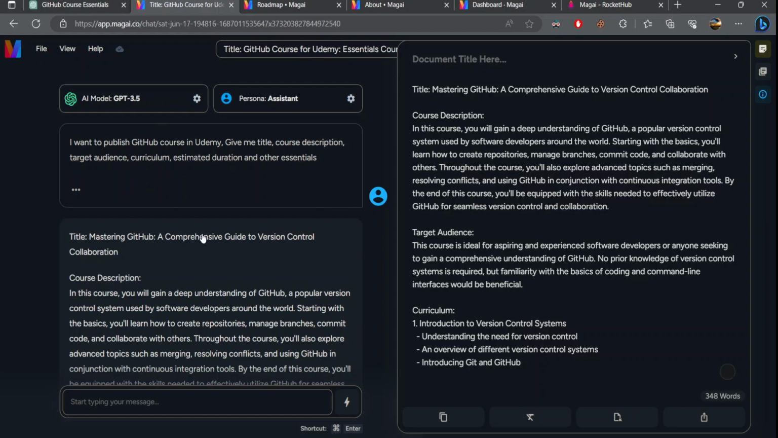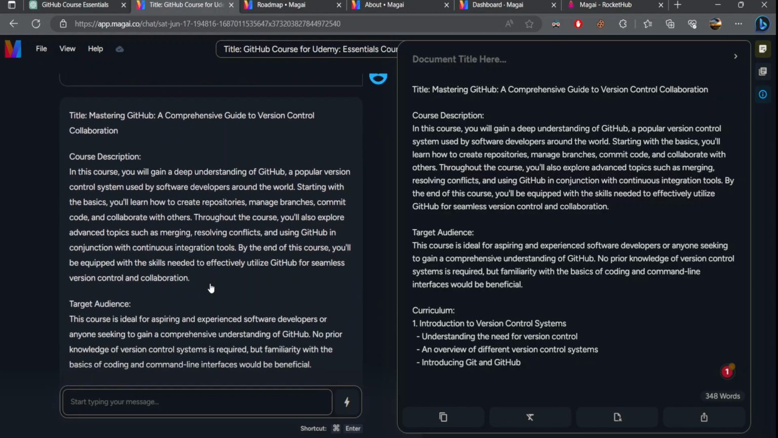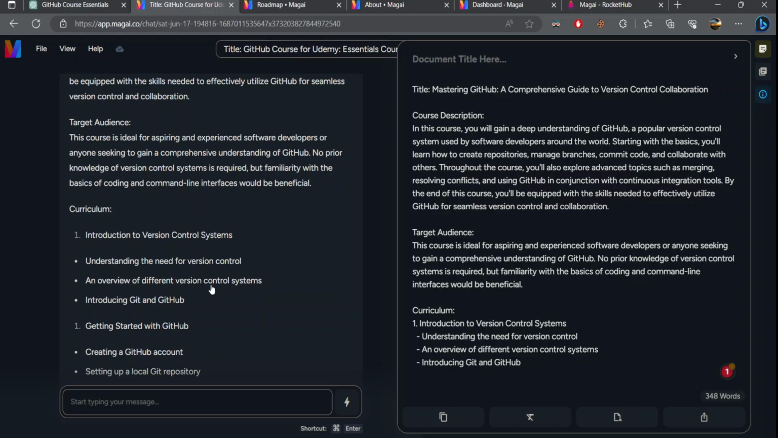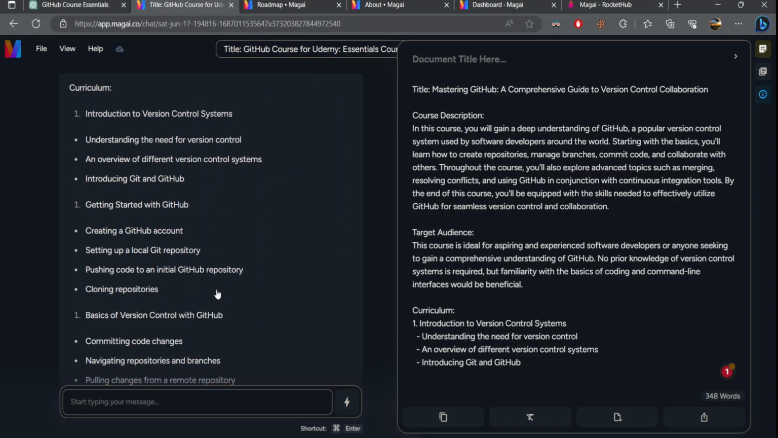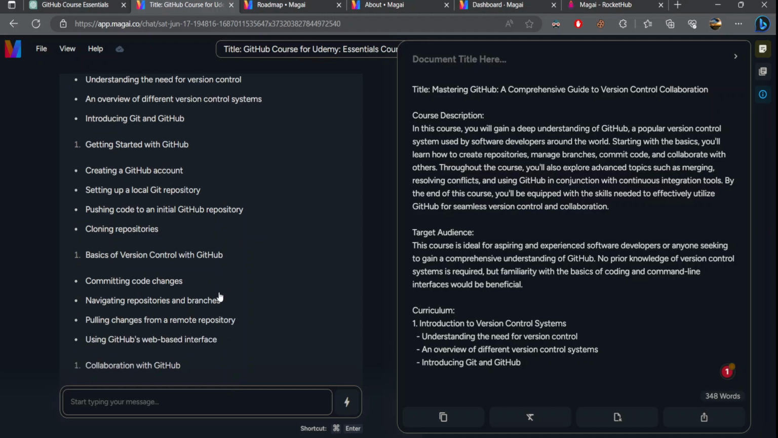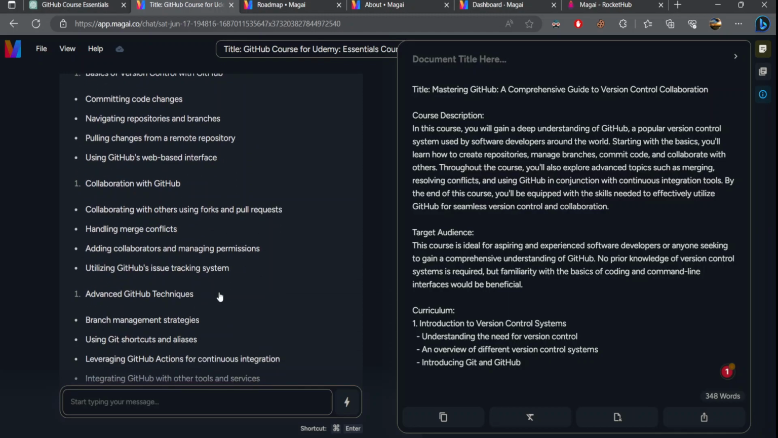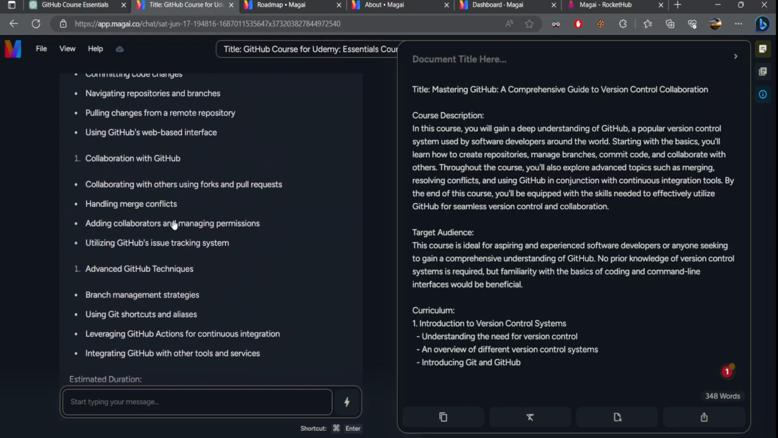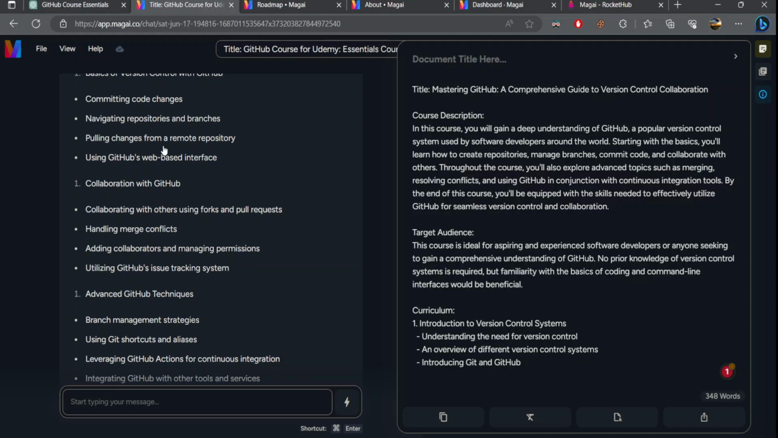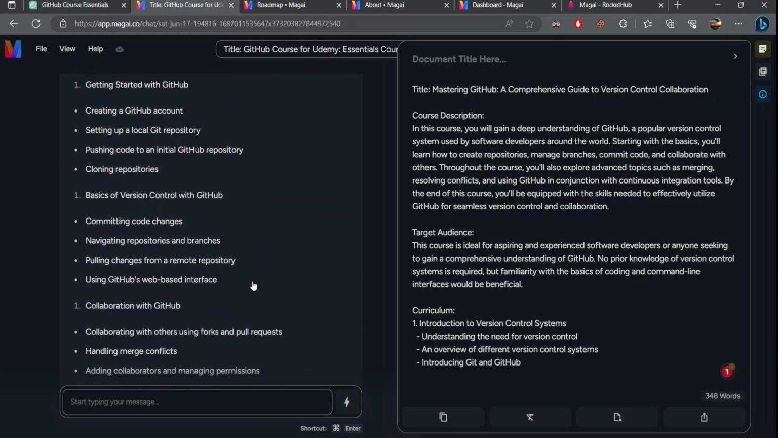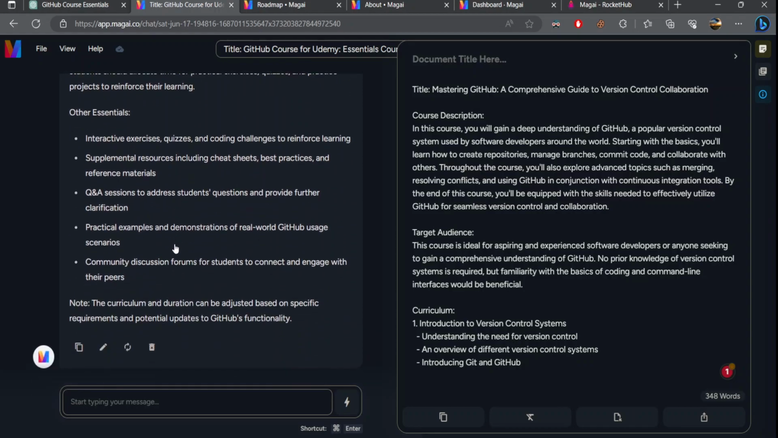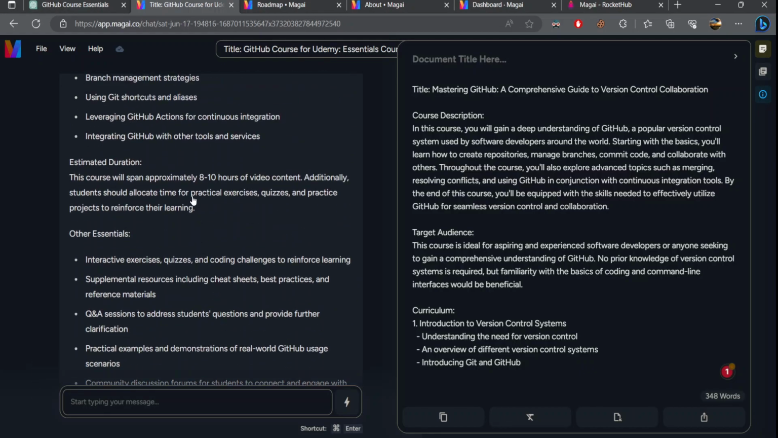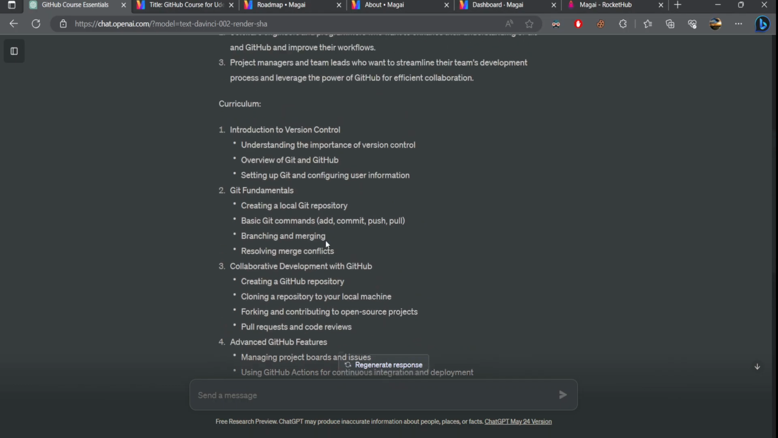So here it's saying Mastering GitHub, a comprehensive guide to version control. Okay, target audience, course curriculum, getting started, creating a GitHub account. Okay, it seems to be fine till now. Advanced GitHub techniques. I feel like this part, the curriculum, can be even more improvised. My prompt was very small. Other essential interactive elements, the curriculum duration and other stuff based on specifics. So how much estimation is it giving? 8 to 10 hours. Okay, let's see how it goes.